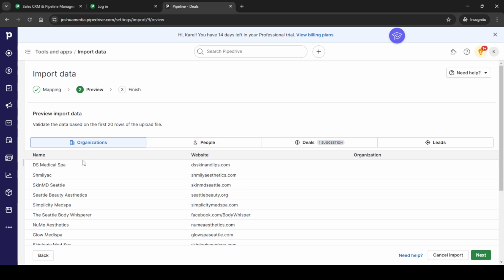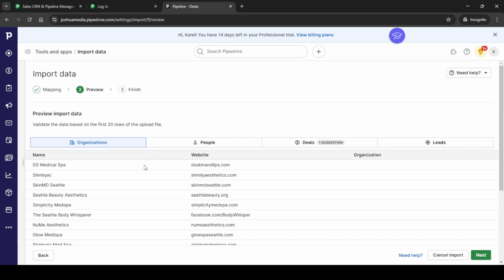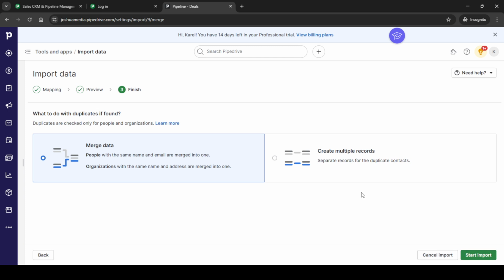After uploading your spreadsheet, you'll be directed to a page where you can fix fields. This step is essential because it's where you match the columns in your spreadsheet to the fields within your CRM. Take some time to make sure everything aligns properly. This will ensure that when you import your data, it's accurate and organized. Once you've fixed the fields, click on the Next button to proceed.